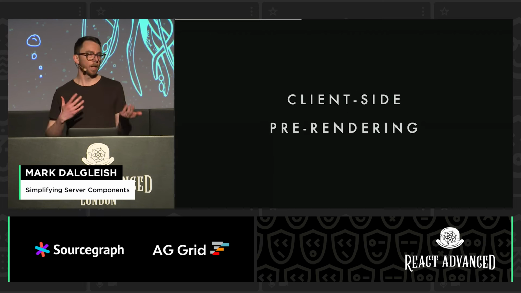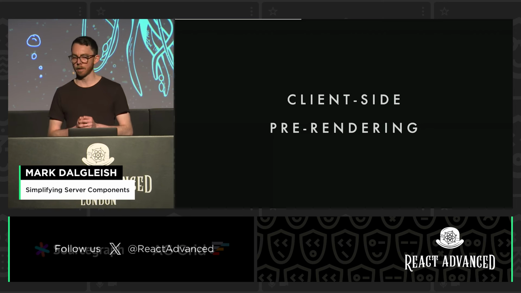To help demystify these two concepts, what I've found is it helps in this world to reframe the SSR server as being about client-side pre-rendering.